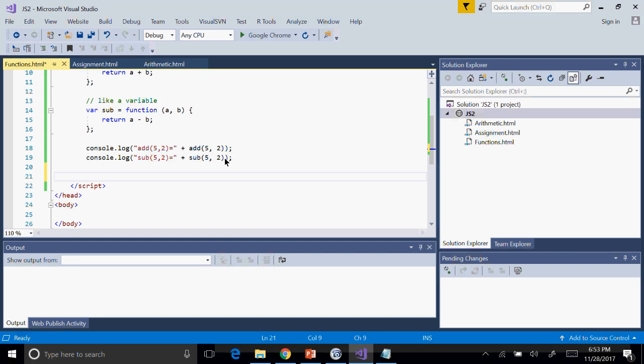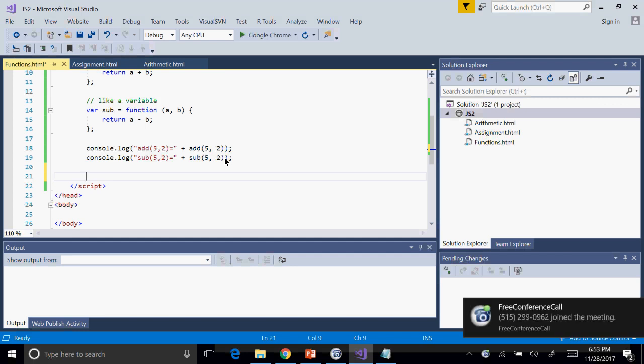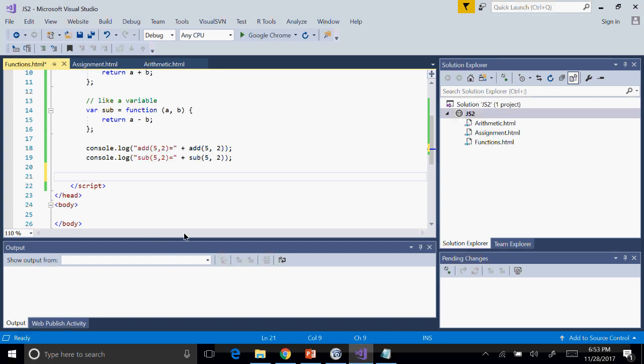Okay, now here I will do a thing. What I'm going to do is I want to pass a function as a parameter to a function. You got it? I want to pass a function as a parameter to a function. So let's do it. It's easy.